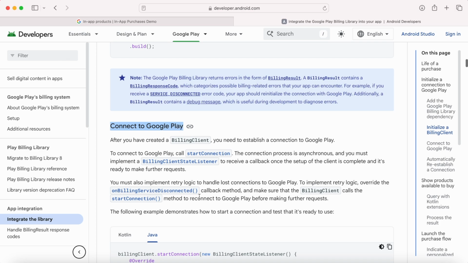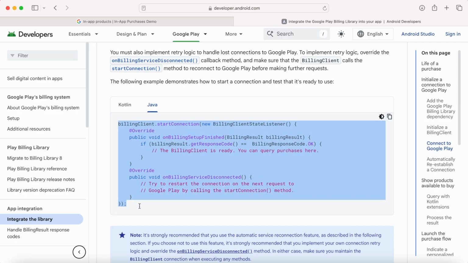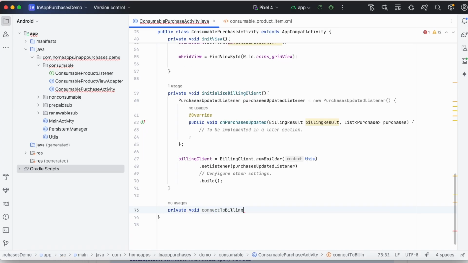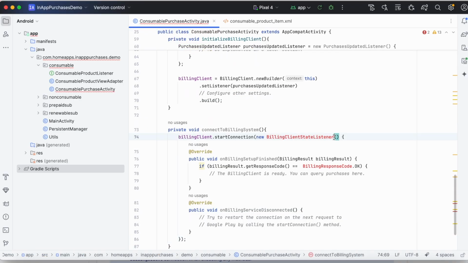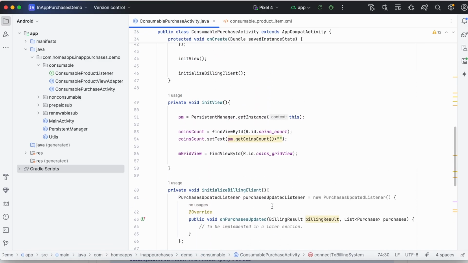Next, connect to Google Play. This is the connection code snippet. Copy this code, come to Android Studio, create a method called connect to billing system and paste the code here. Import the classes. Done. Now call this method also inside onCreate after initialization.